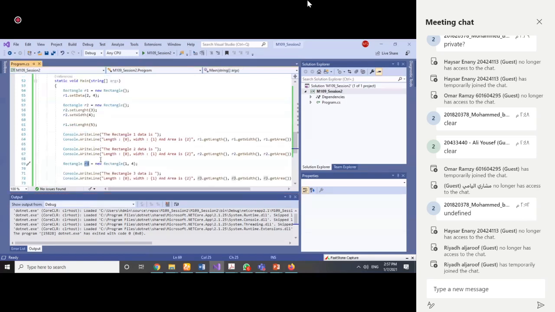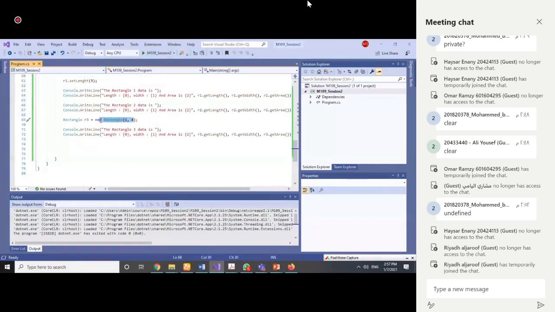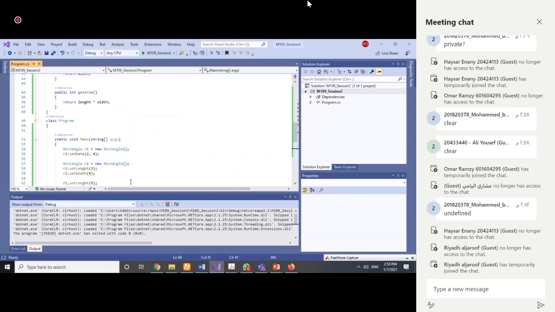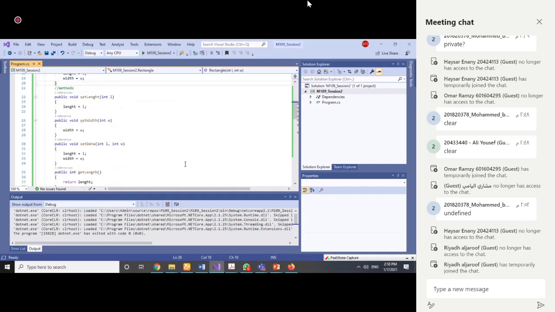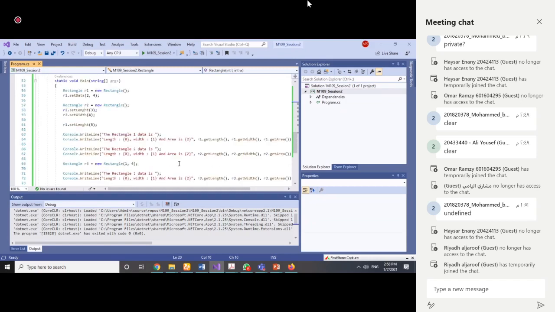In this case, I don't need to call set data, set length, or set width. I am directly passing the length and the width of the rectangle at the time of creating the rectangle. This is possible by using constructors. So I write a constructor here with parameters to set the length and the width of the rectangle. These are called constructors.